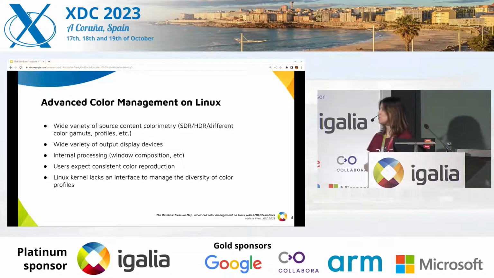And then users expect consistent color representation across all these devices. So to get it, user space can use GPU accelerated color management. However, this requires an interface with the display kernel drivers that is currently missing from the DRM KMS framework.